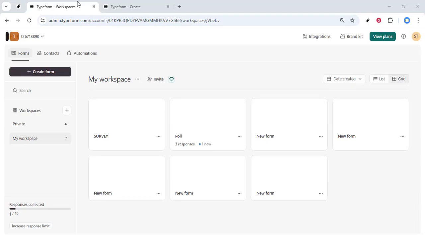This quick tutorial will show you exactly how to use logic in Typeform. If you've ever wanted to make your form smarter and more interactive, you're in the right place. Using logic in Typeform can greatly enhance the user experience by guiding respondents through a personalized path based on their responses. So let's dive in and explore how you can set this up.